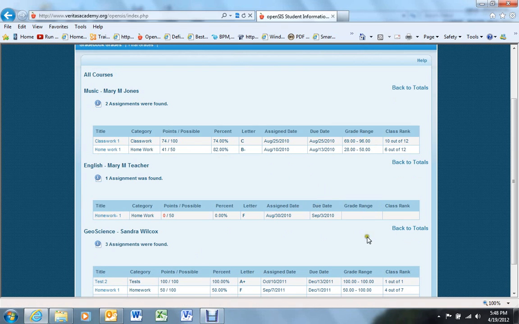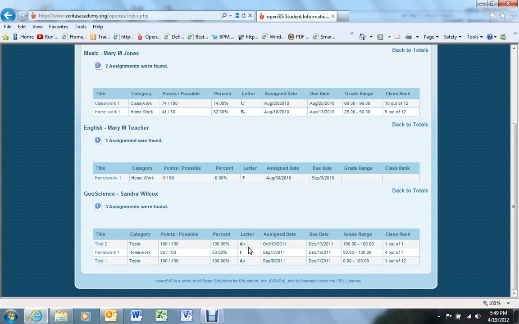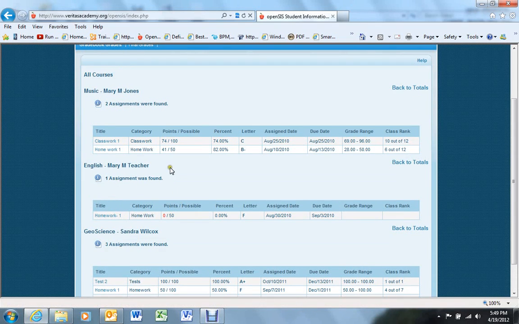You'll notice that English showed up in this view when it didn't show up on the main page. Well, it didn't show up on the main page because there's only one assignment loaded, and this red 0 indicates that no grade has been entered. So don't panic when you see an F with a red 0. A red 0 means no grade has been loaded. If you see a blue 0, it means that that assignment has been graded and either your student got 0 points or they failed to turn it in and the teacher assigned a 0 grade. So again, that's a way you can see the gradebook detail.